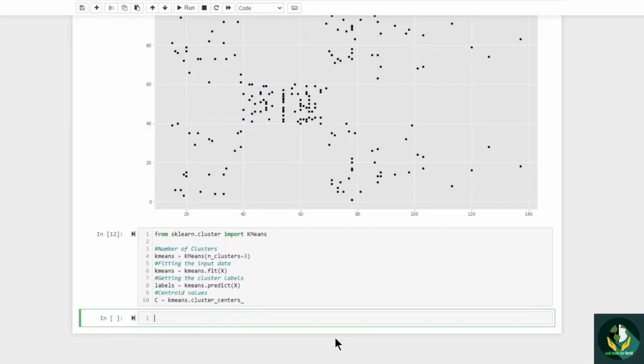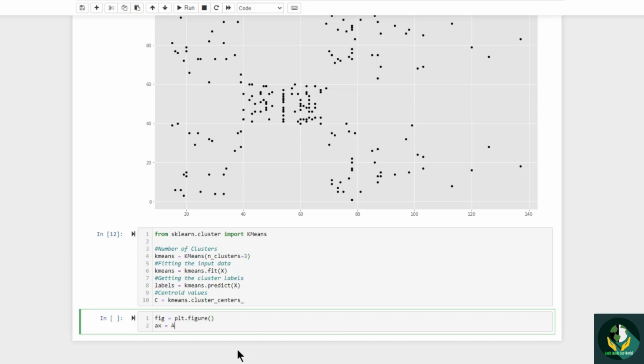Let's visualize the cluster values of the X data. So first, let me write the necessary code. fig = plt.figure(), ax = Axes3D(fig). ax.scatter(X[:, 0], X[:, 1], X[:, 2]).